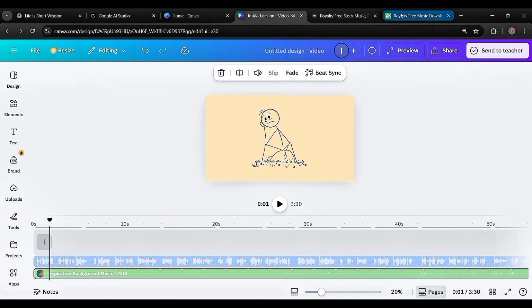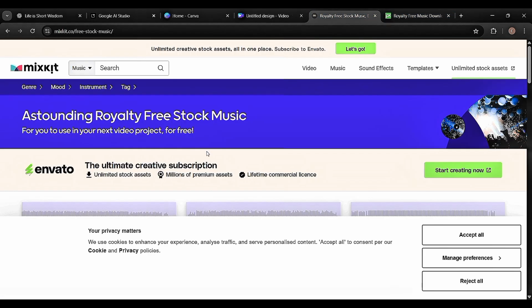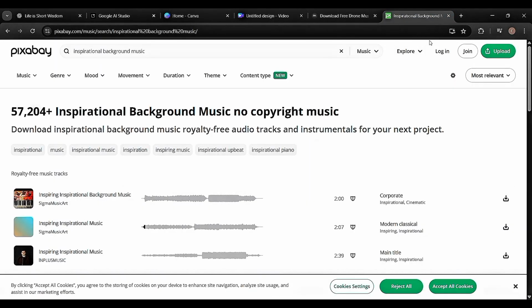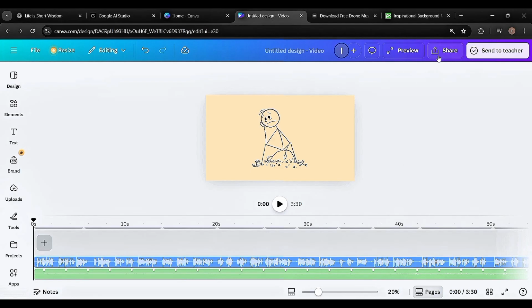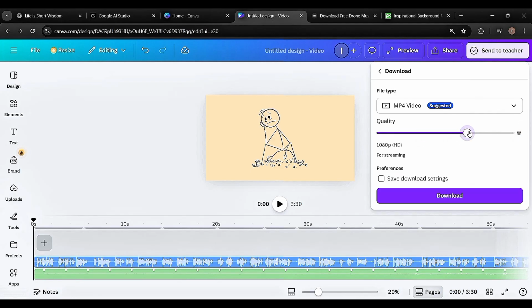If you don't find a good option there, visit Mixkit or Pixabay for copyright-free music. Download the track, upload it to Canva, and add it to your timeline. Adjust where the music starts and lower the volume so it doesn't overpower the voiceover.